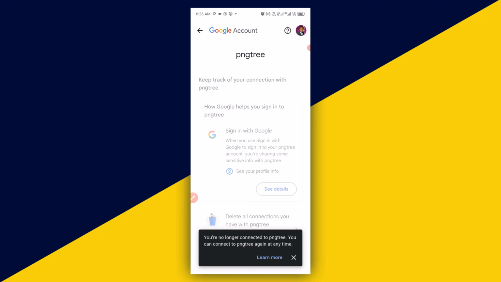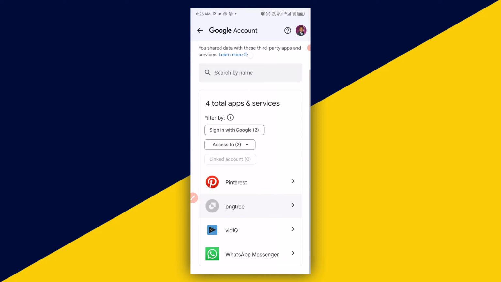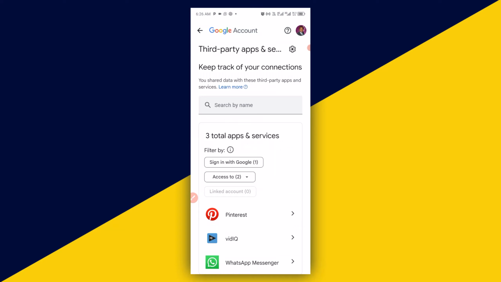So you are no longer connected to PNG3. You cannot connect to PNG3 again. So it's as simple as that. Basically, this is how to remove your Gmail account from unwanted websites with your mobile phone without any stress.